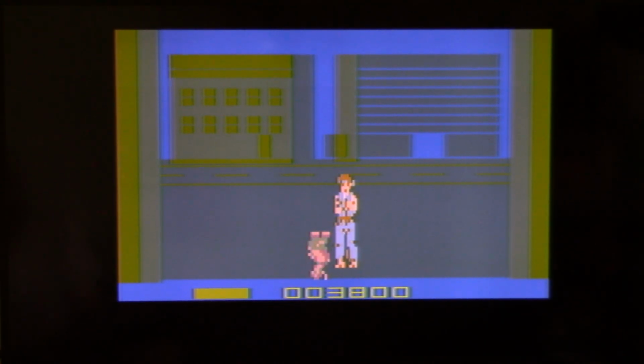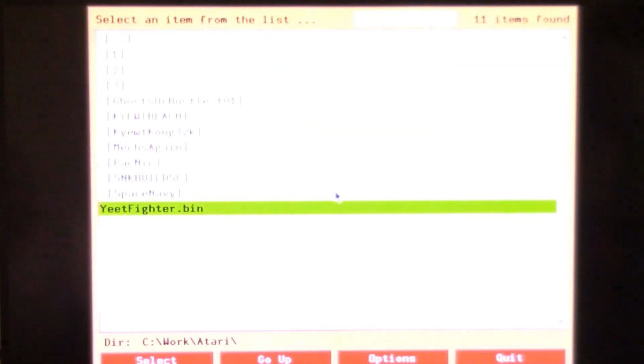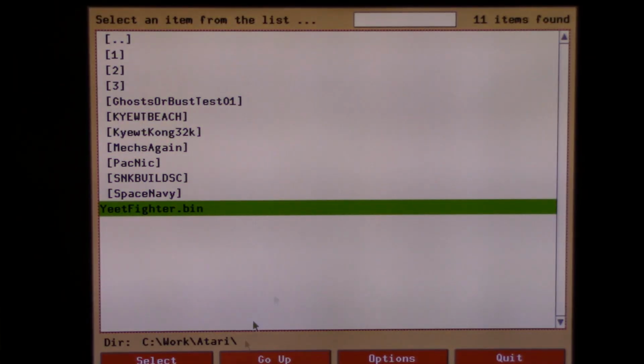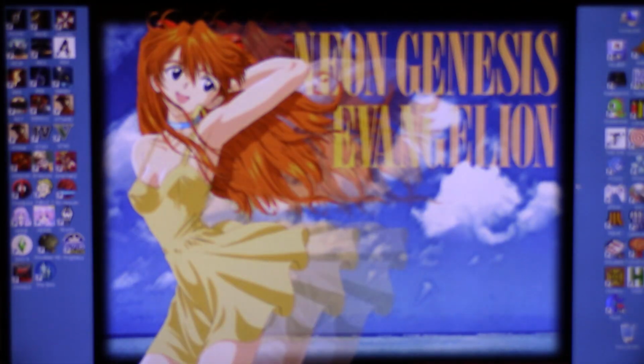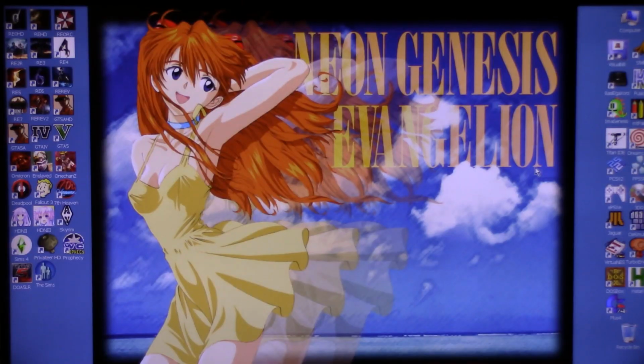There we go. Okay, I'm going back out. So that works on my work computer with an Xbox One controller and with my work computer keyboard. Let's see, what can we play it on next? I'm going to go ahead and show it on all the real hardware.